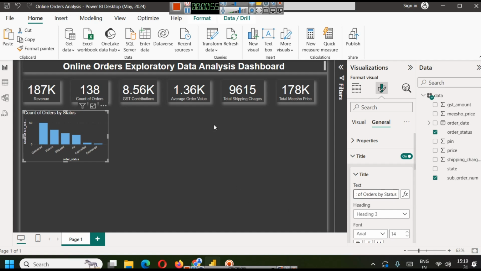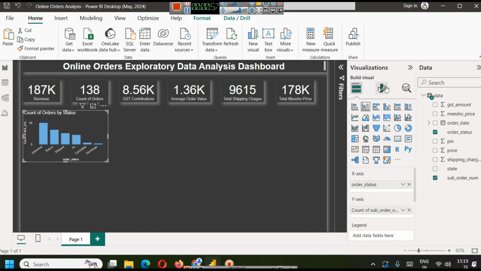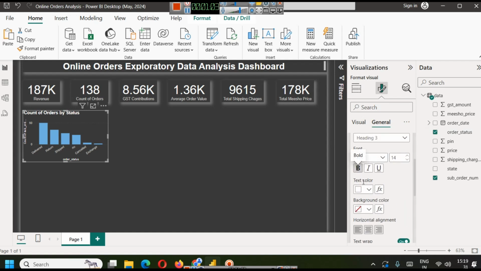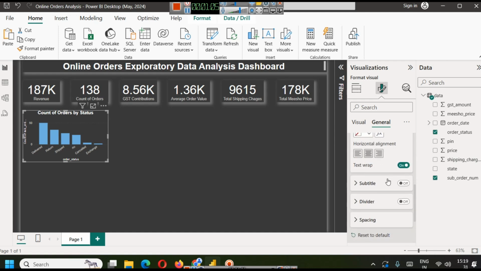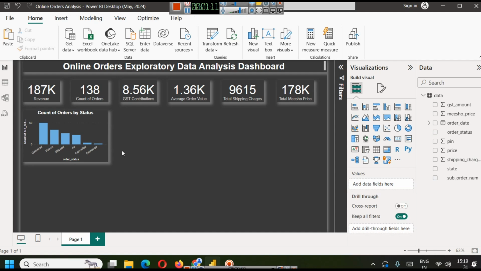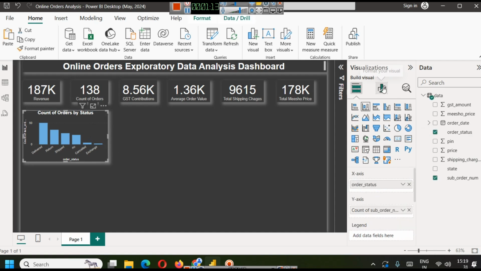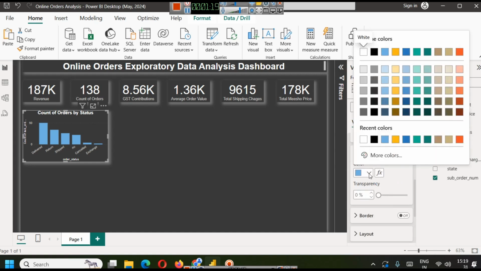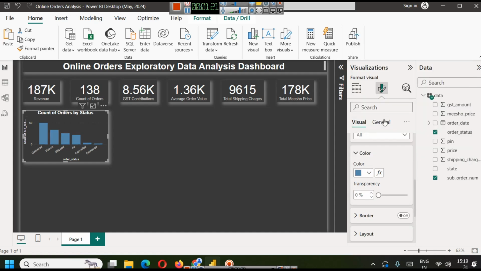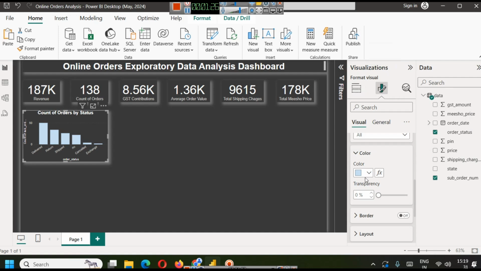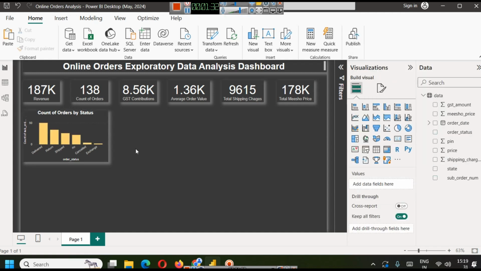Okay, and here, if you want, in the title you can make the title style bold, align it to center, and in your FX portion you can also enable some kind of shadow. So this is count of orders by status. In format you have option to select a different kind of color for your visual. So for example, if you want to use a darker color or a lighter color, that is something that you can use here, whatever is your choice. Okay, so let's select this color here just to see.